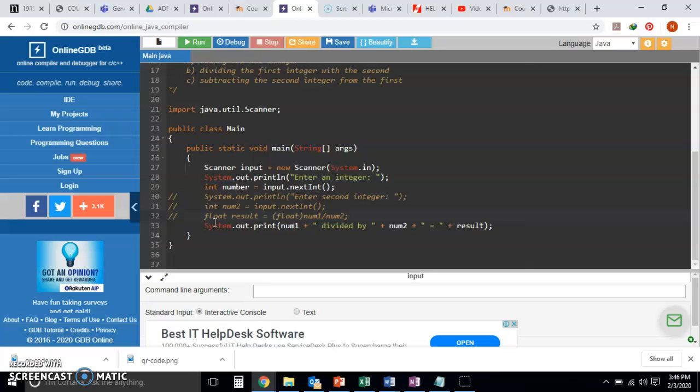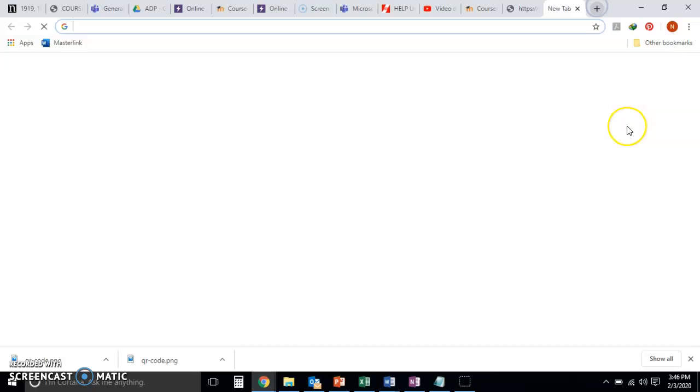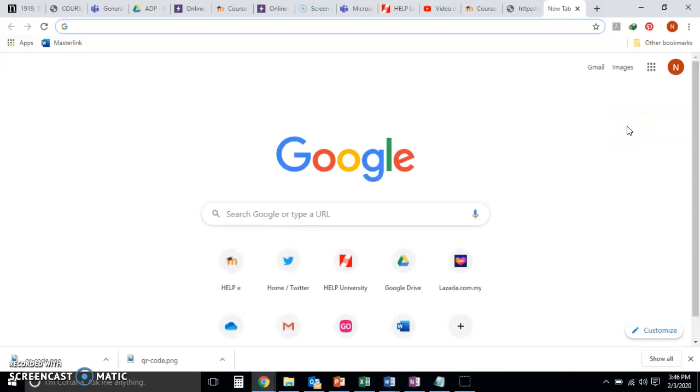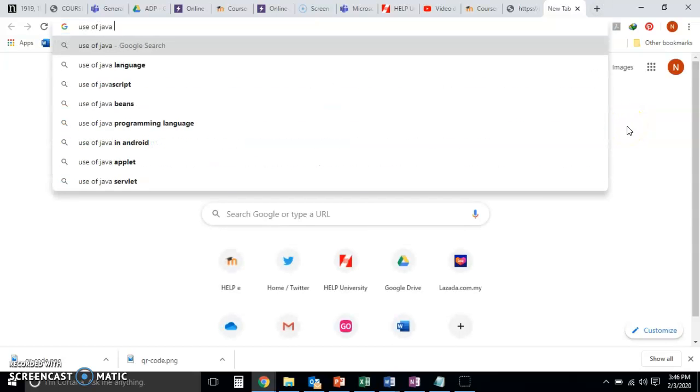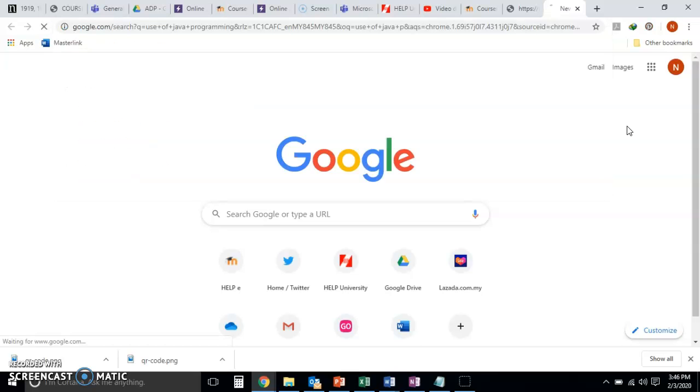It's basically, what is Java used for? Actually, I'm not well versed with that as well. So we'll just Google that. Use of Java programming. Where can I use it?